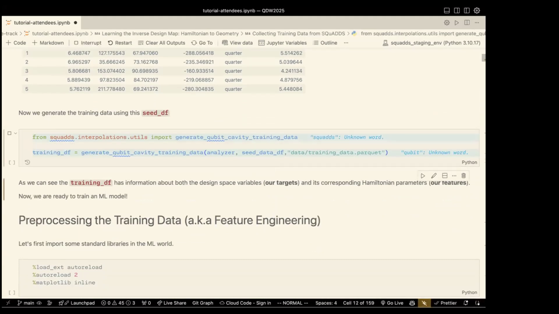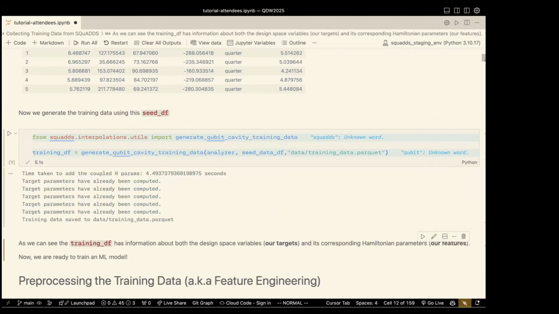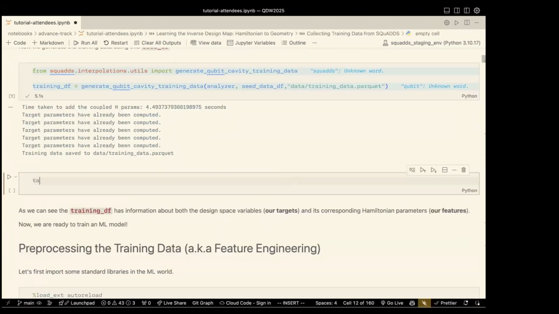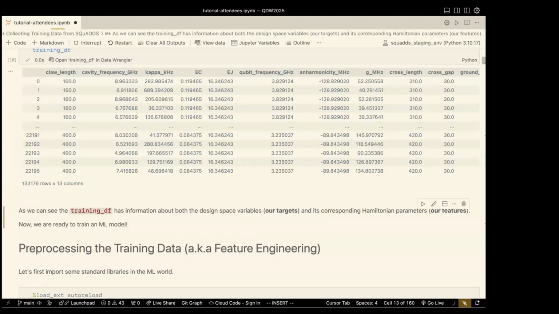So within SQuADDS, since we want people to do machine learning stuff with SQuADDS, and there's folks in Fermilab and Pacific Northwestern, they're doing a bunch of great stuff. So we use this create qubit cavity training data set, which takes the analyzer that you specified and a seed data, and it will essentially create this training DF, which someone had a question about, the training data set. This is what it's going to look like.